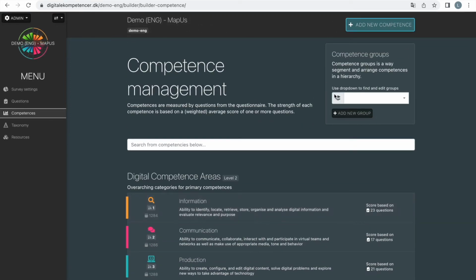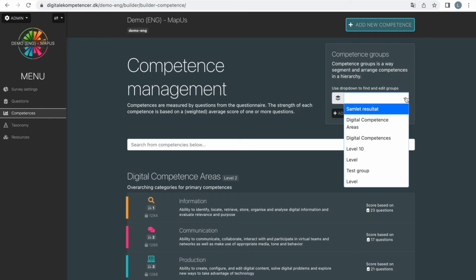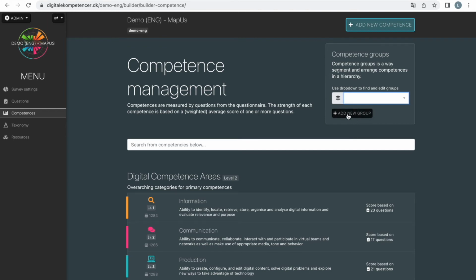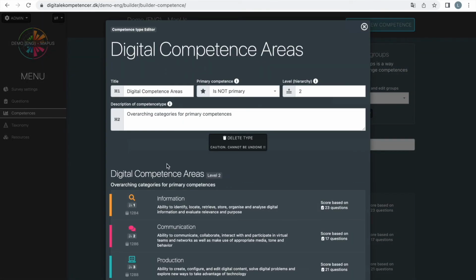Up here in the corner, you have this little box that says competence groups. This is where you have the entire list of all the competence groups that are in your portal. And this is also where you add new groups by pressing add new group. So let's try pressing one of the groups, and then you can see how it works. We'll press digital competence areas here.